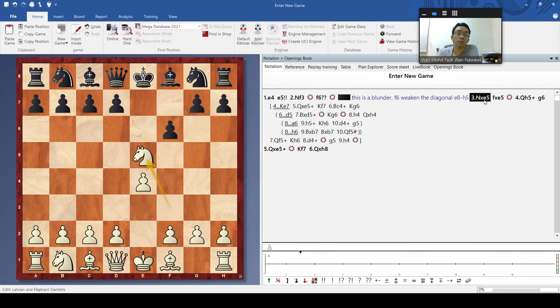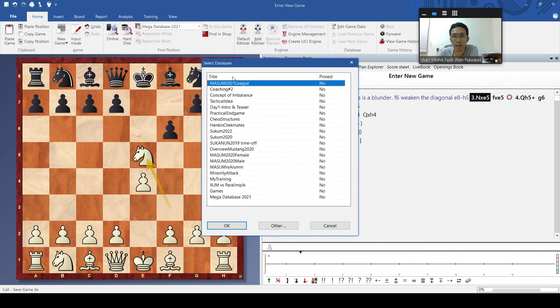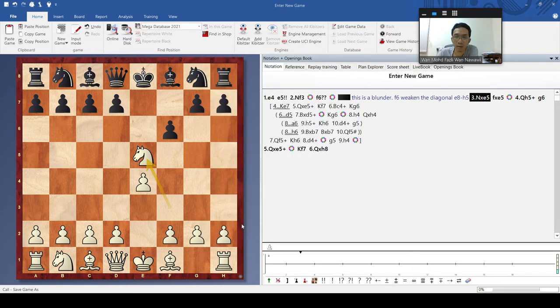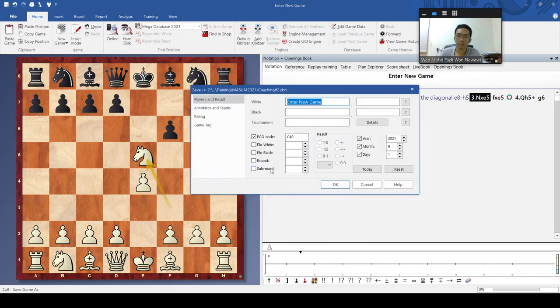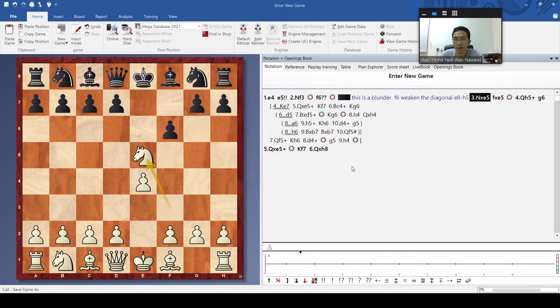Let's say you want to save this game. If you have ChessBase, you can easily go here and then Save As, and then let's say I go to coaching, assume maybe here, coaching 2. Then it gives this, whatever this thing, you can put this maybe Core black, maybe Mio. And then you can have this, it's like casual, you can just put everything, and then you have all this thing here.